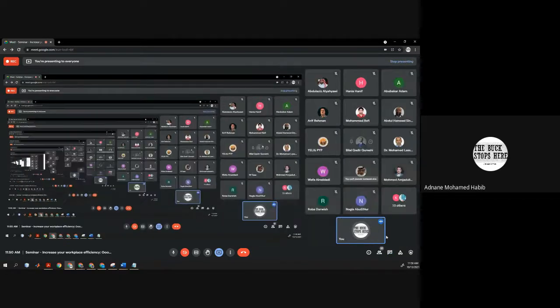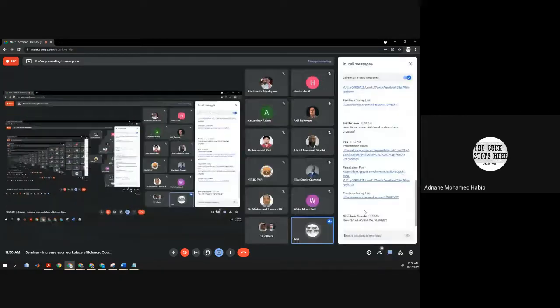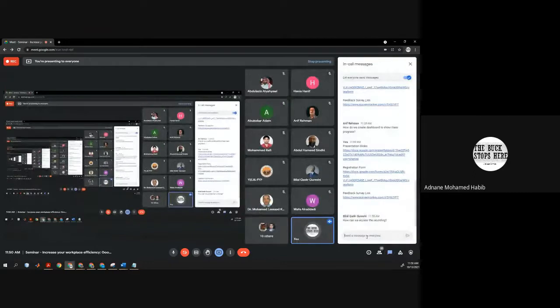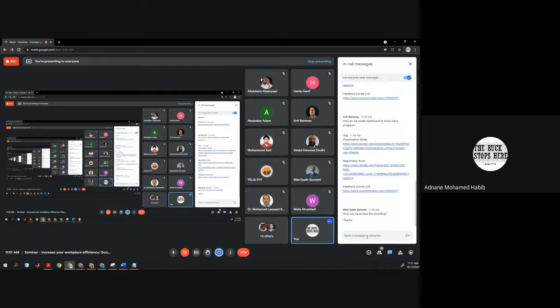Basically, it's a file that will be created on your Google Drive. Later on, if you want, you can always stop the access from the people. Any other question? Dr. Al-Assad, do you have a question?